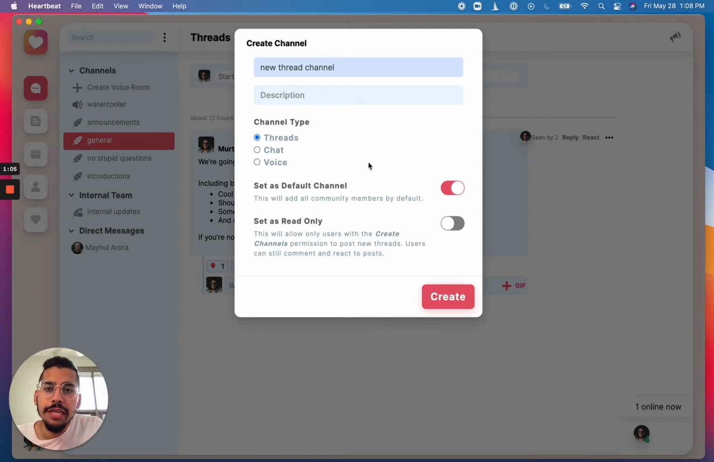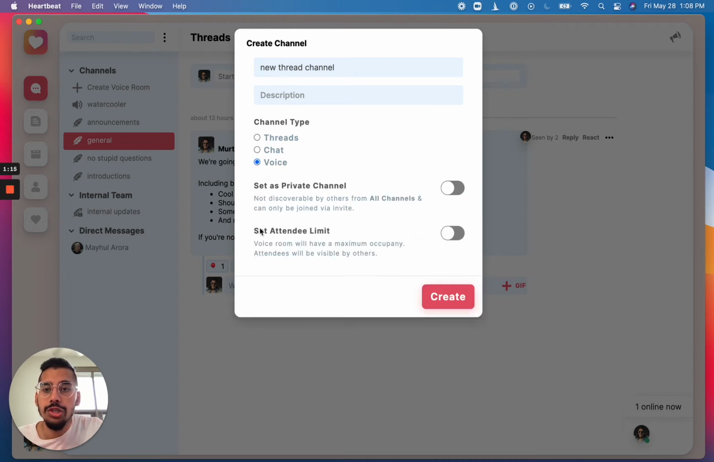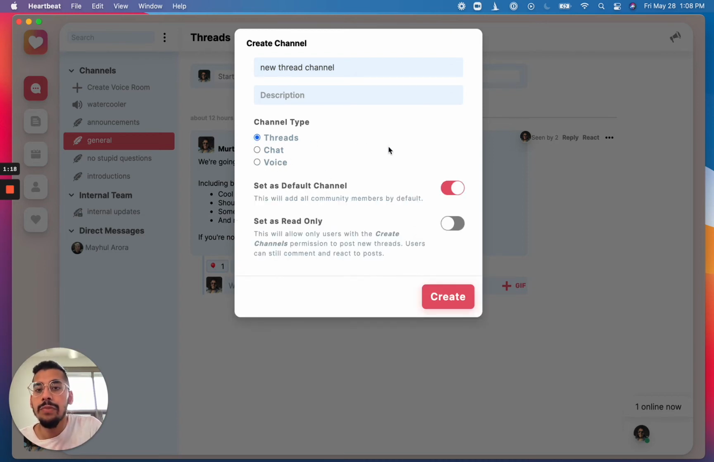Cool. From here, when I'm creating the channel, I have a couple different options. So I can turn this default on or default off. I can change this to threads, chat, voice, and this will change some of the options that are available here. For thread channels, default channel means as soon as somebody joins the community, they are automatically added to this channel. And so if you want somebody to have to go in and find this channel, then instead you can turn default channel off.